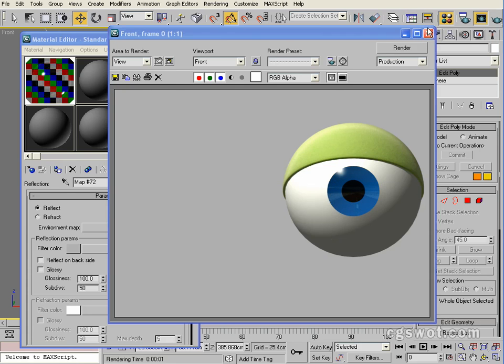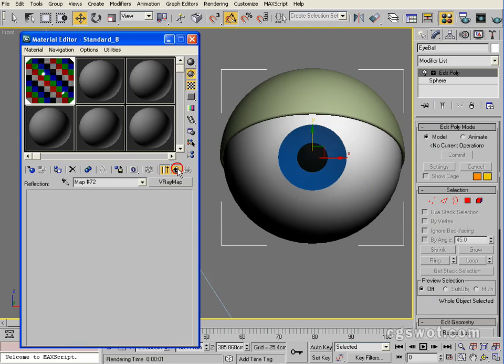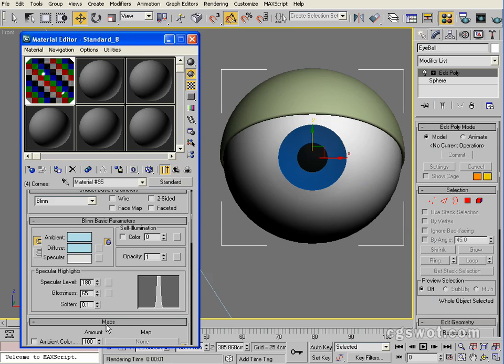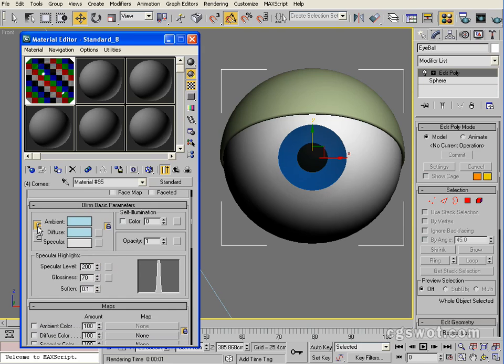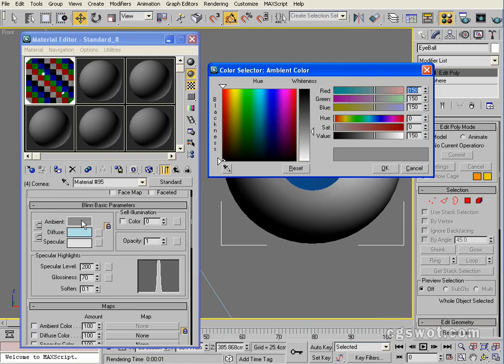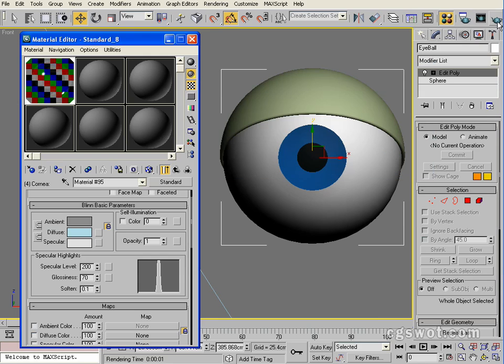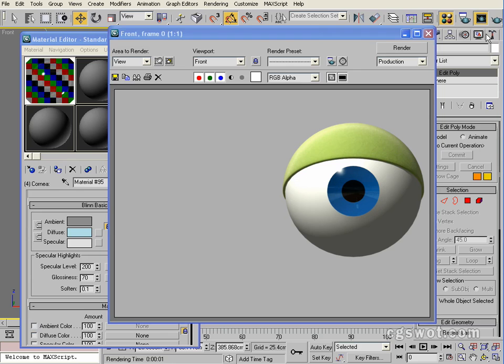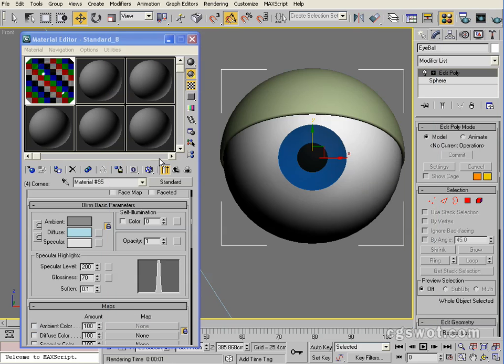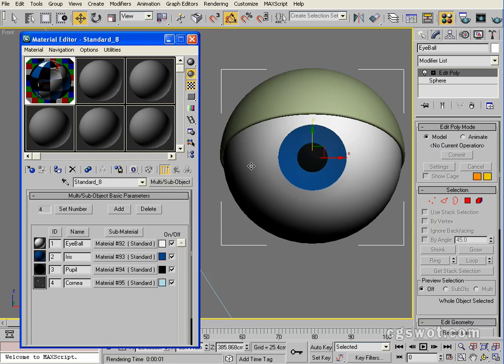Yep, I'm happy with that. And we'll just tighten up this gloss hotspot a little bit more. We'll go up to a pure 70, and we'll crank the specular level to an even 200. And we'll make the ambient color a little bit more neutral. That's going to be fine. Okay, nice. Now that's it for the cornea.